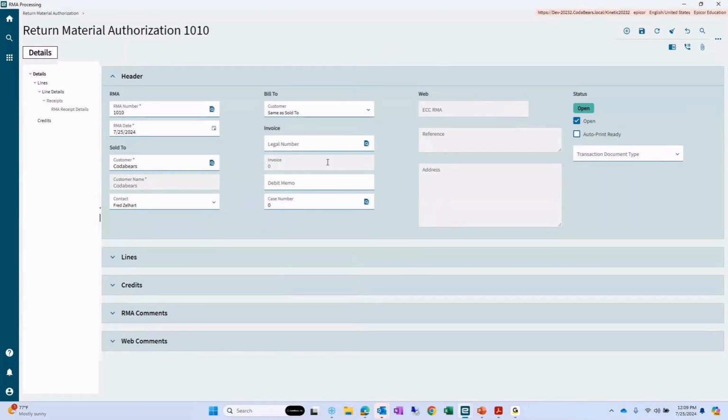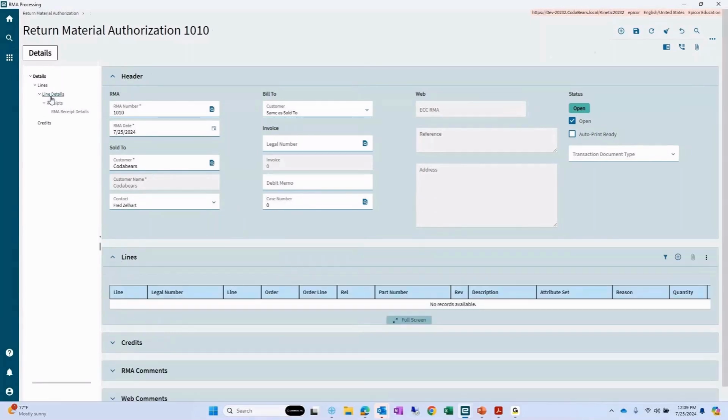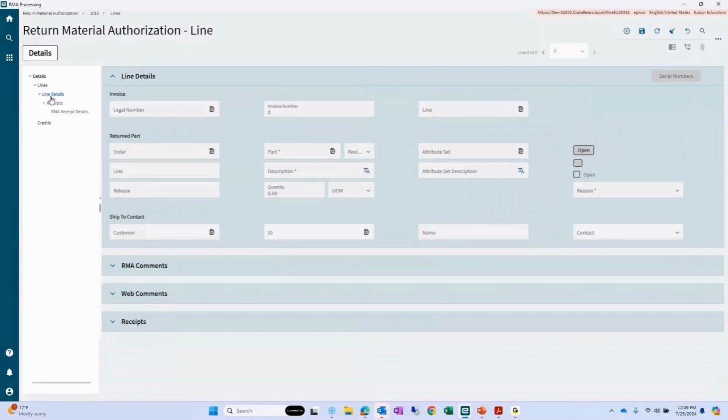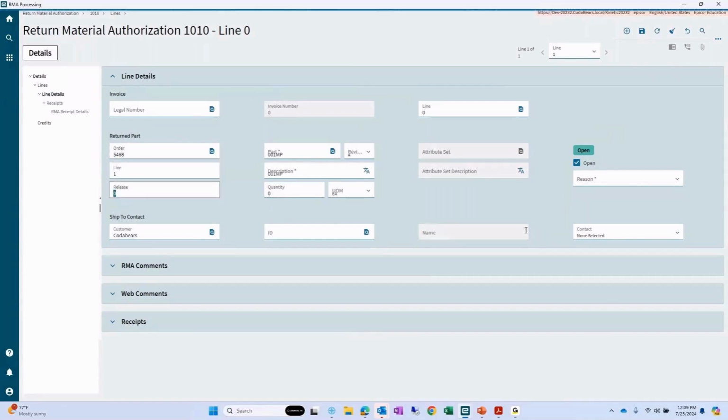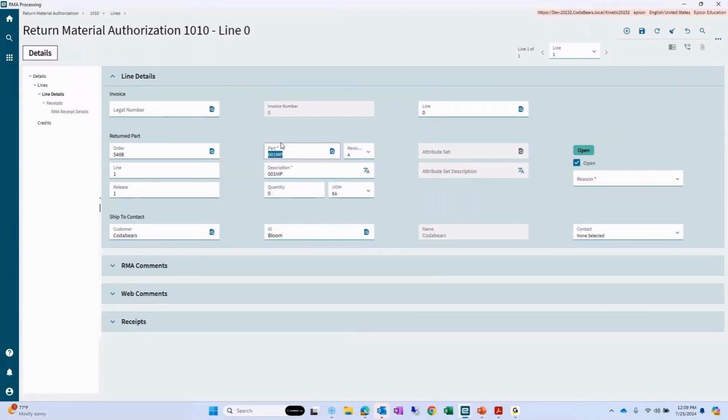Now, right now, it's just identifying the customer. We need to create a line. I'm going to go to the line details so we can see all the information here. And this is going to want to ask us, hey, what's the order number? We're going to first say new line. And then the order here is going to be 5468, which I've created. Line one, release one. It's going to populate our part and our description. It has no quantity. Now we're going to put in, say, three pieces here.